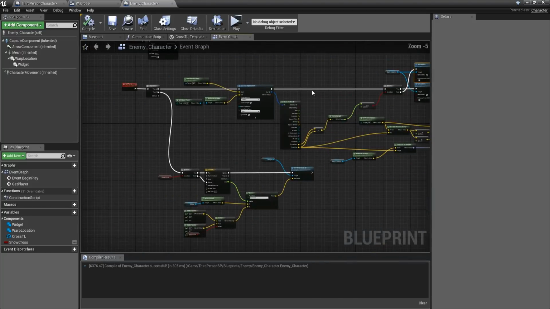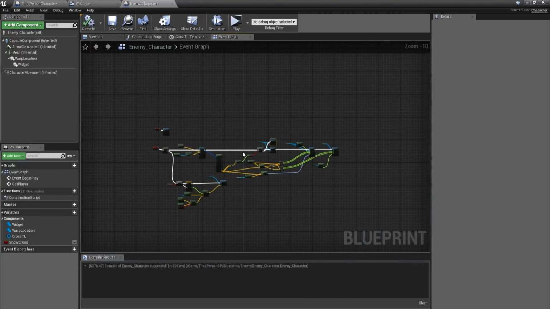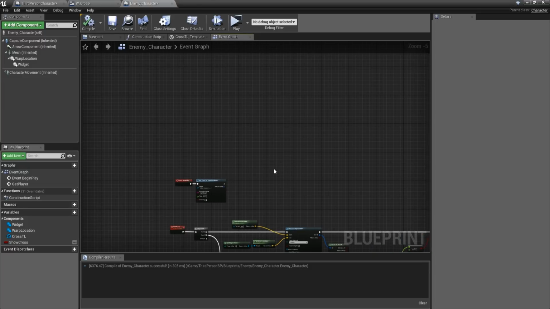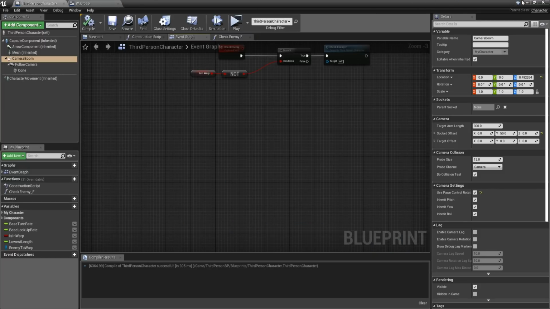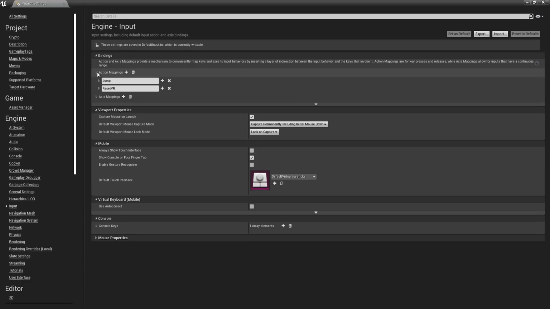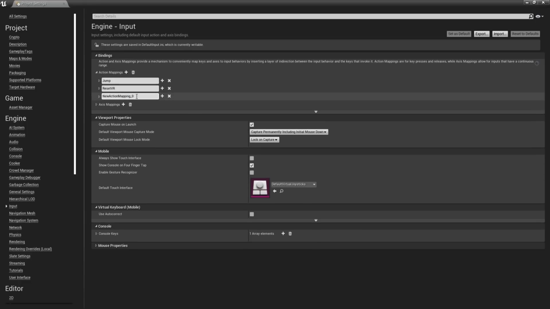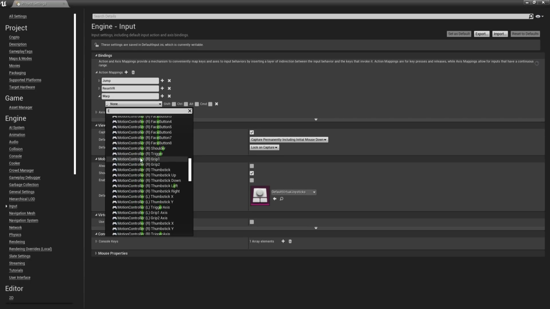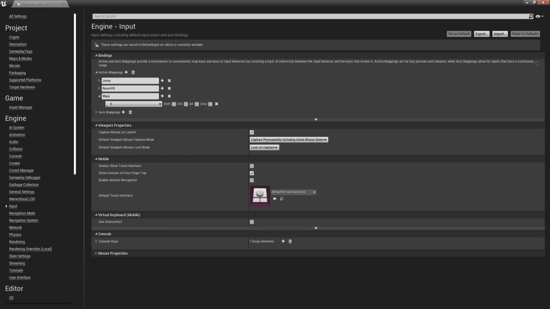Okay, now what is left to do is to see how we are going to warp and what we have to do while we are doing that. Okay, so first things first, let's go into edit, project settings, and set up an input action. Let's go to input, input action, and create a new one. I'm going to call this warp, and it's going to be bound to my E button. Of course, you can bind this to whatever you want.